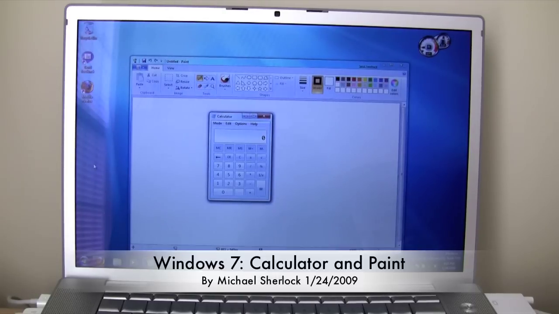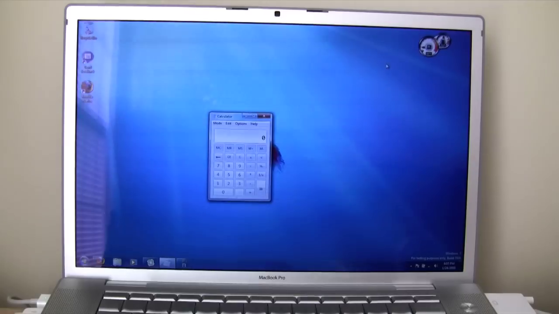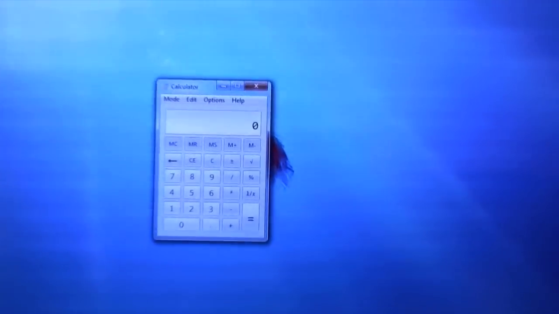Now, everyone knows the Calculator and Paint from their days with Windows XP, and even if they're on Windows Vista. And I believe these applications were also included with previous versions of Windows, even though I don't have experience with them. But in Windows 7, these two applications have been totally revamped and are just basically reborn. I mean, compared to old versions, Paint is so much better, and even the calculator is so much better. So, we'll start off with the calculator first.